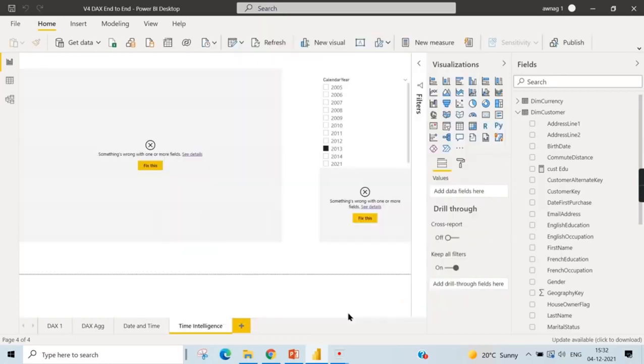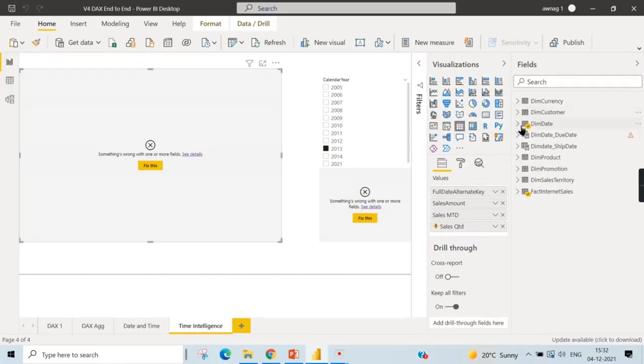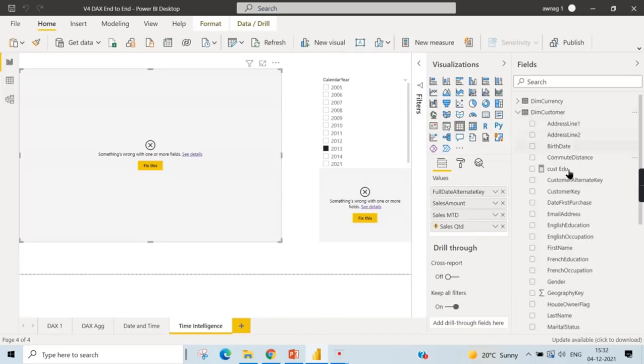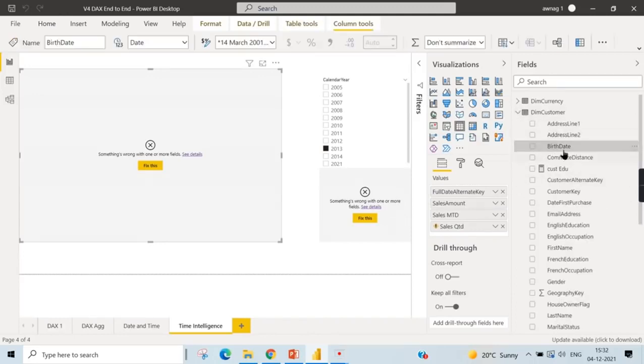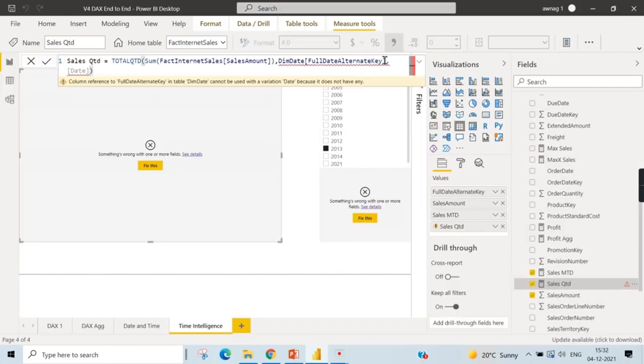Once you click on it, you see this is collapsing because the QTD has referred to that internal table which no longer exists, because you can see the full alternative date key doesn't have it. In customer we have seen a birth date, it is also gone. So internal tables, everything is gone. It will be acting as a normal column. So your calculations should be fixed.